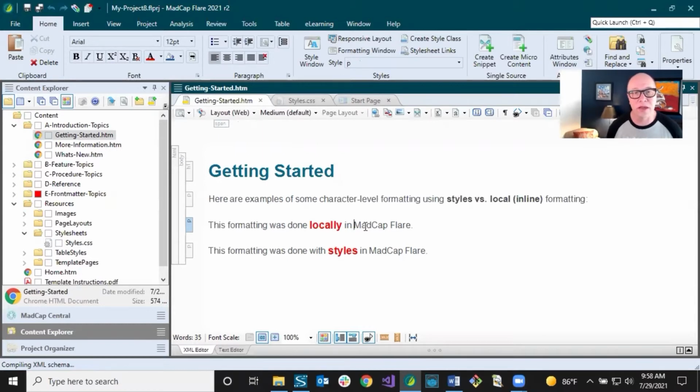And no, they were not. This first one was done locally or inline, and that's what you don't want to do. The second one was done with styles. So what's the difference? What's the big deal?